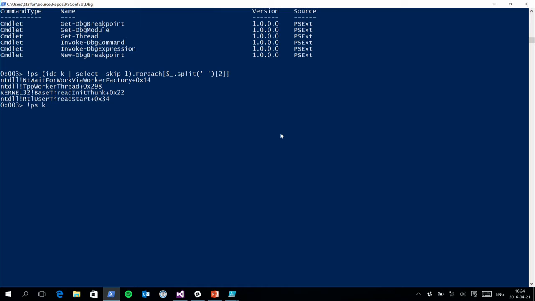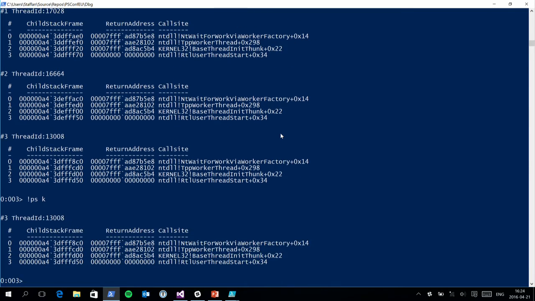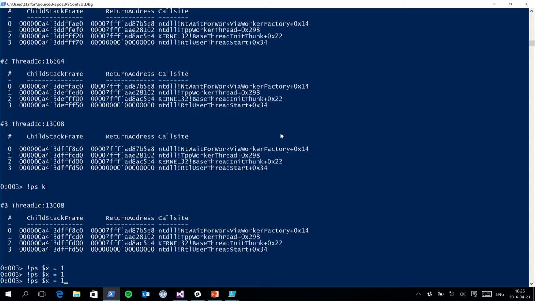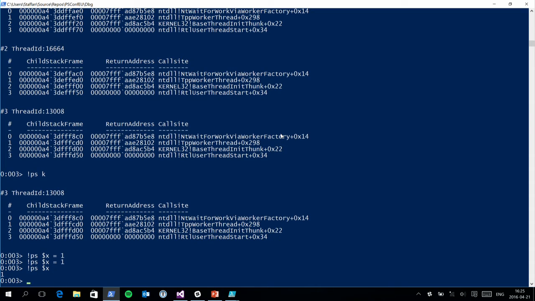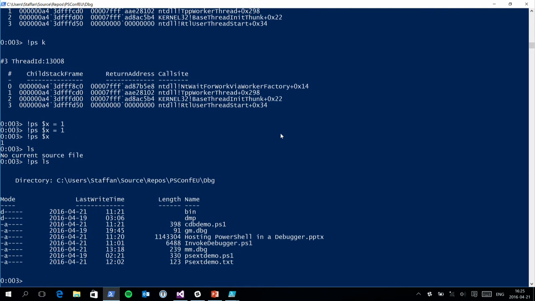But I can now say, did I get Swedish? No. All. Show me all threads. Or just the current thread. So now I'm in the PowerShell world. Right? And I can do things like $x equals 1. And then I can ask for $x, and it says 1. So I have this session going where I can say bang PS ls, and we have a scripting language.